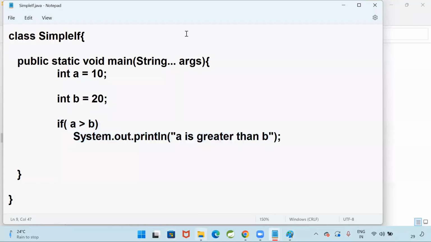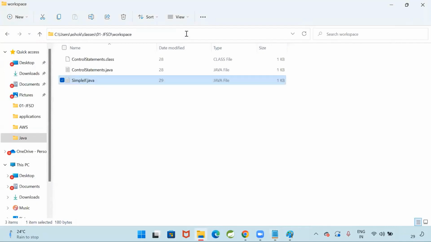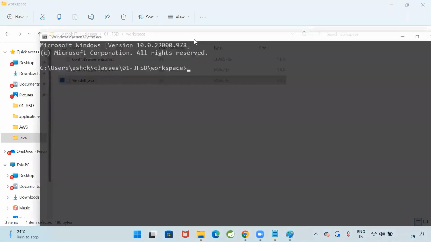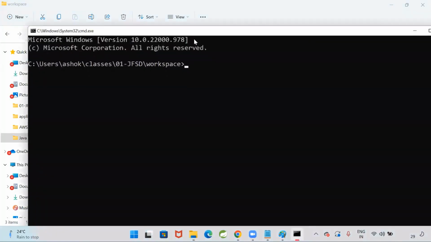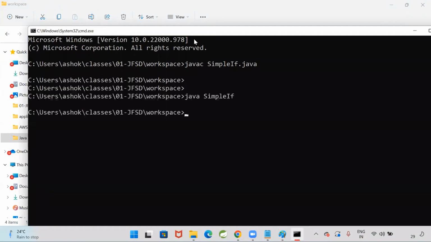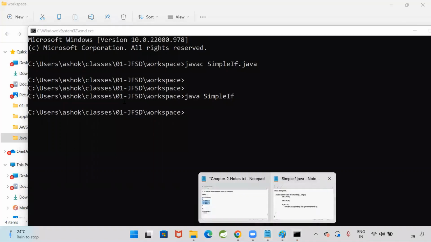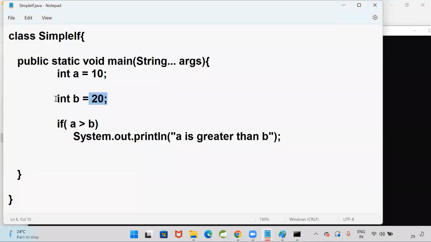Open command prompt, cmd, javac space class name, simpleif dot java, then java space class name. Are we getting any output? We are not getting any. Why? The condition is evaluated and the condition failed. a greater than b is false because the a value is 10 and the b value is 20. So this expression resulted in false.